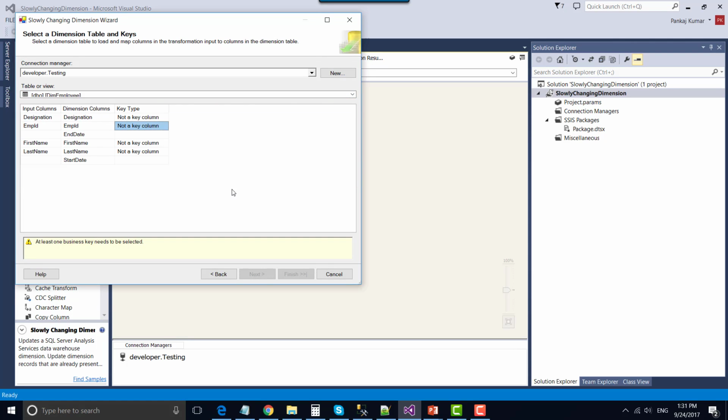So in this particular window, we just need to select the business or surrogate key. So employee ID is the business key in this particular case, so we will mark it as business key, and then we can leave the rest of the columns as it is. And now click next.